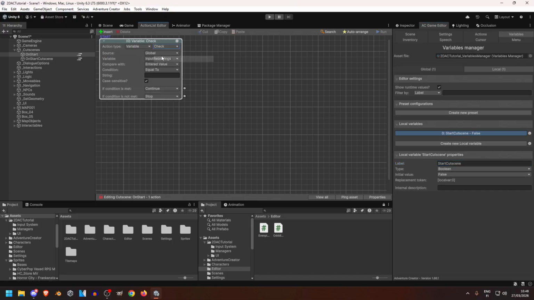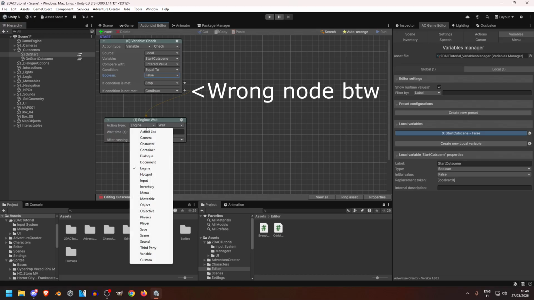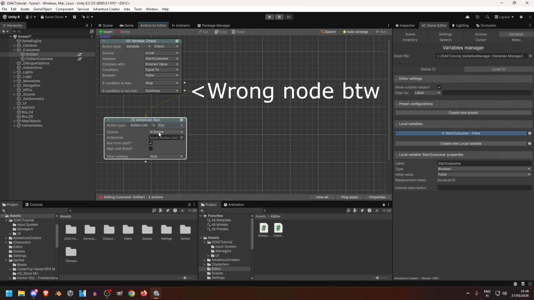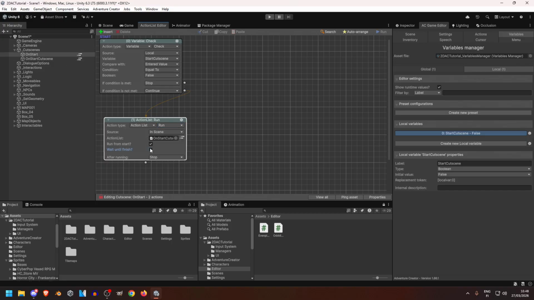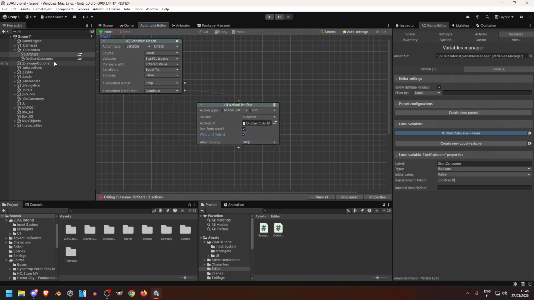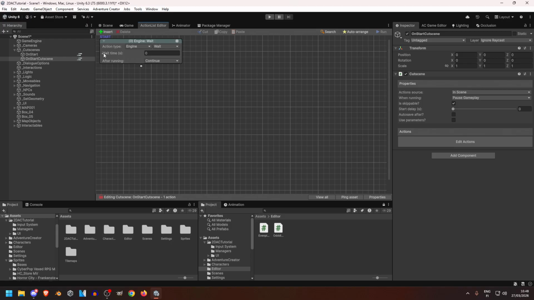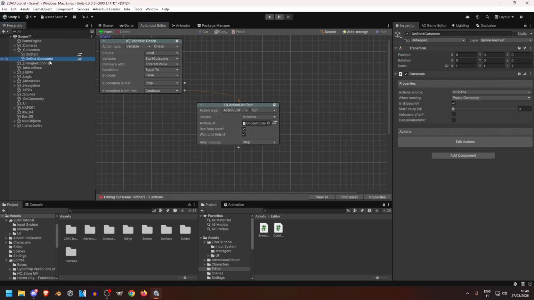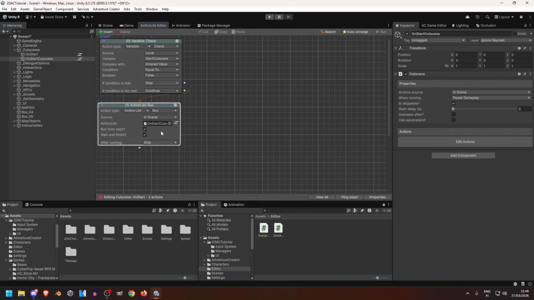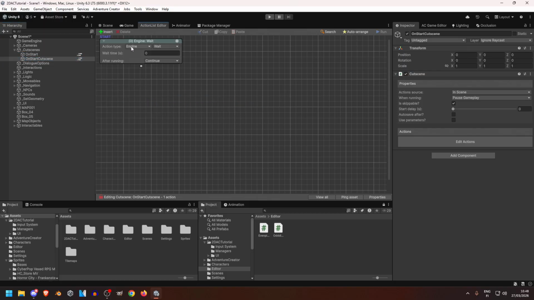We check here if local start cutscene is equal to false. If it's equal to false, then we go action list run in scene and we drag our onStart cutscene here. And we will wait until it's finished. Then this cutscene will be our start cutscene that runs only once, because after this cutscene has run, there's a variable set. It sets this local cutscene to true, so this would then not run again. So let's start working on this.